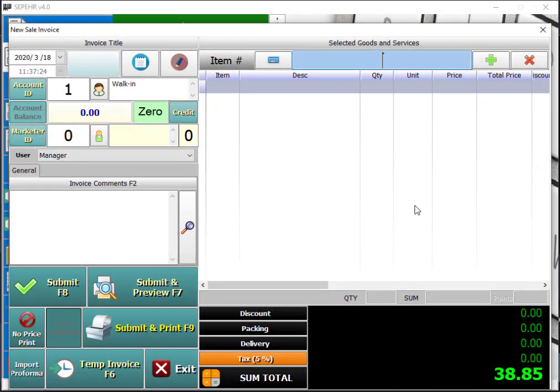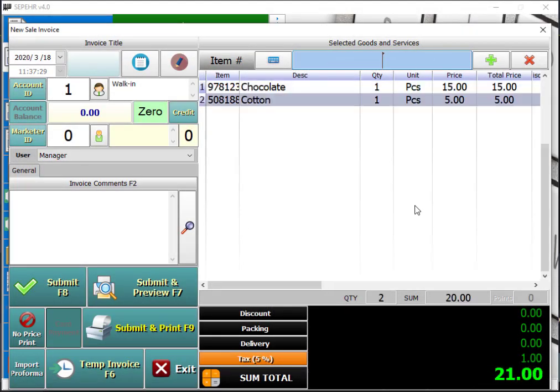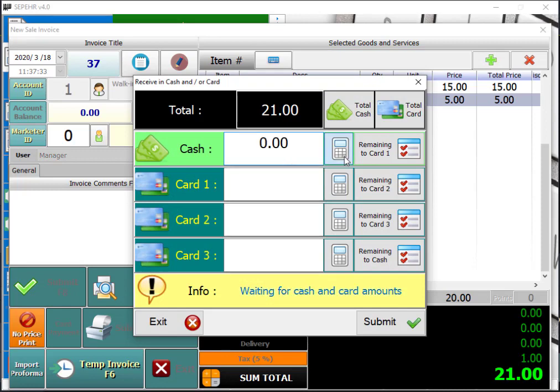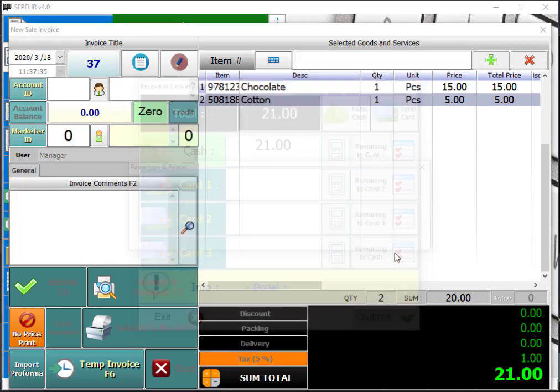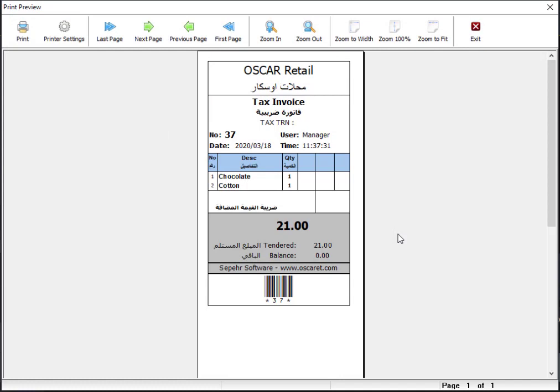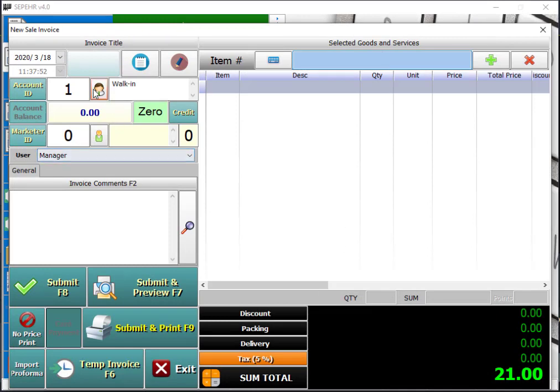If you wish to invoice without the prices, you may do so. Just scan all the items, click No Price Print, submit and preview, input amount tendered, and then your invoice will look like this, without the item prices. Then print and exit.